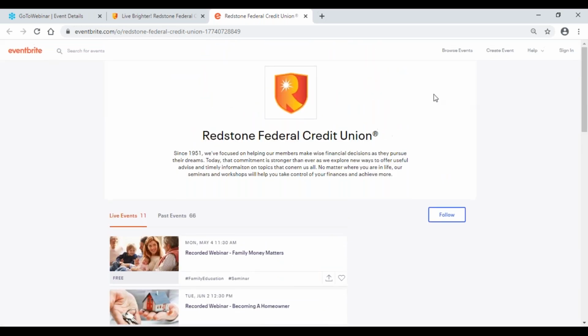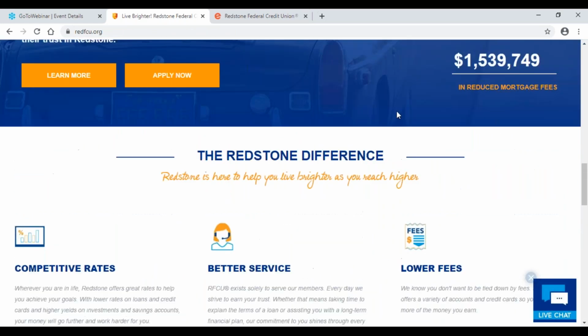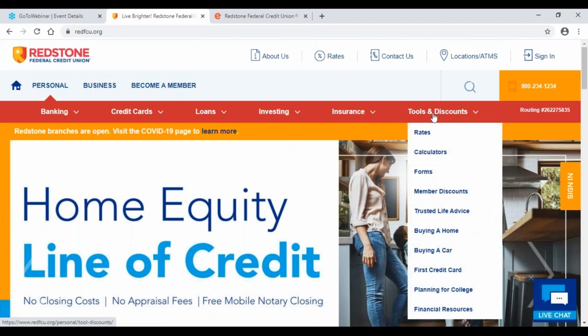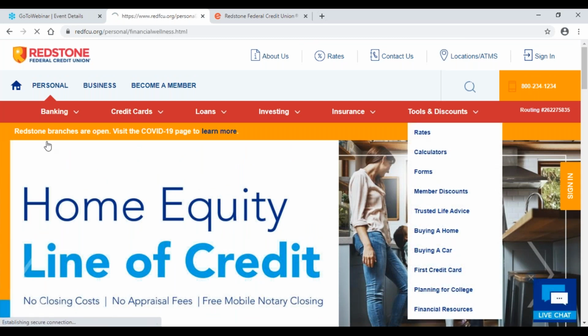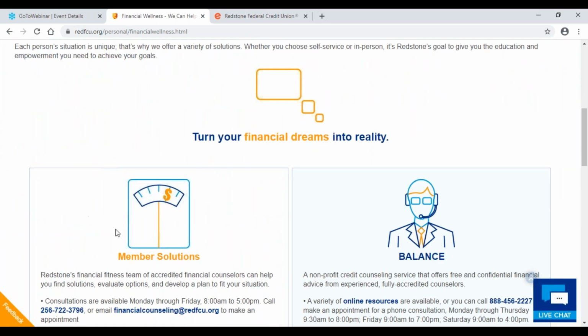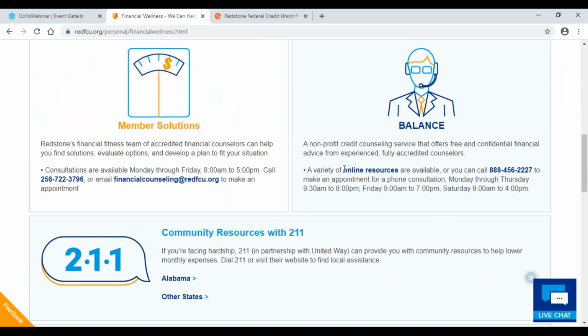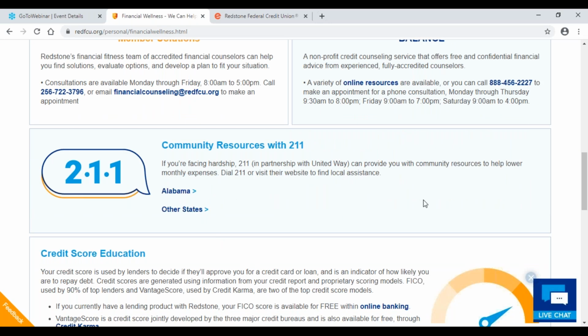That can be a great source of information. The other thing on our website that can be a good resource is under tools and discounts, if you go to the bottom where it says financial resources. Again, we have information listed here for how to get in touch with Member Solutions and our Balance team. And there's a link to 211, which is a comprehensive database of all the resources available in the Madison County area and others. So this can help us find capacity when we're not using our financial resources. We can use some others. We can sometimes find some capacity to do the things we want to do, like savings.